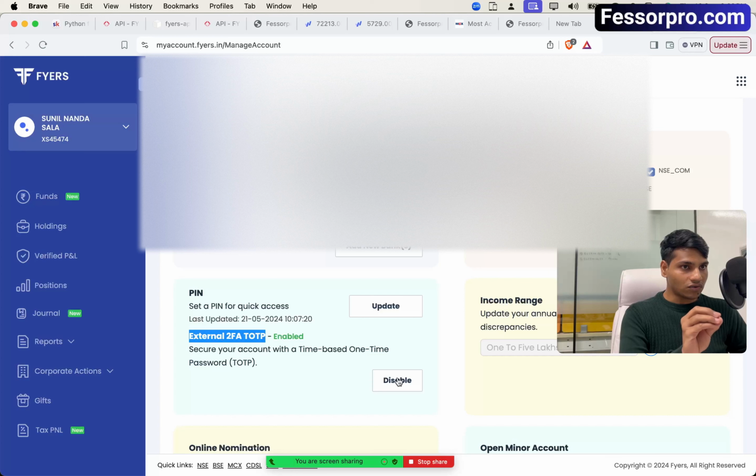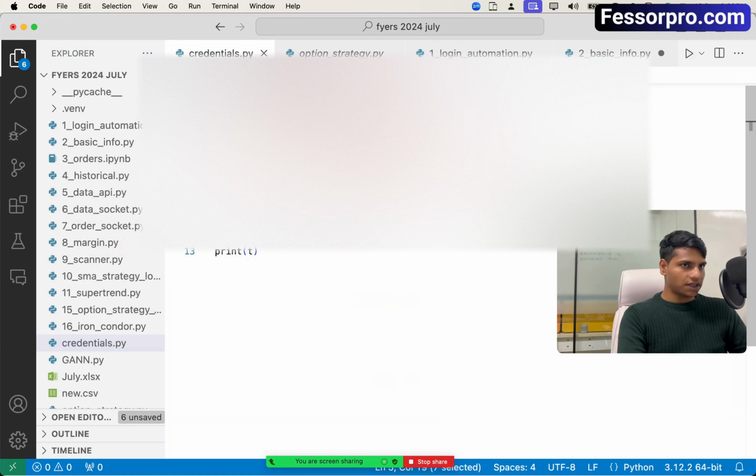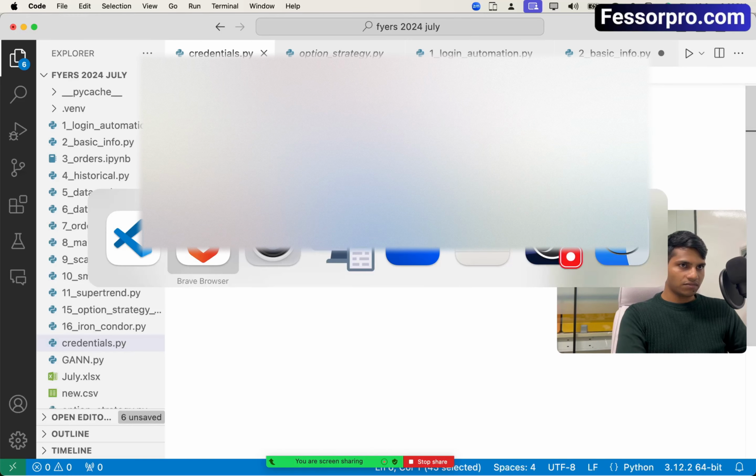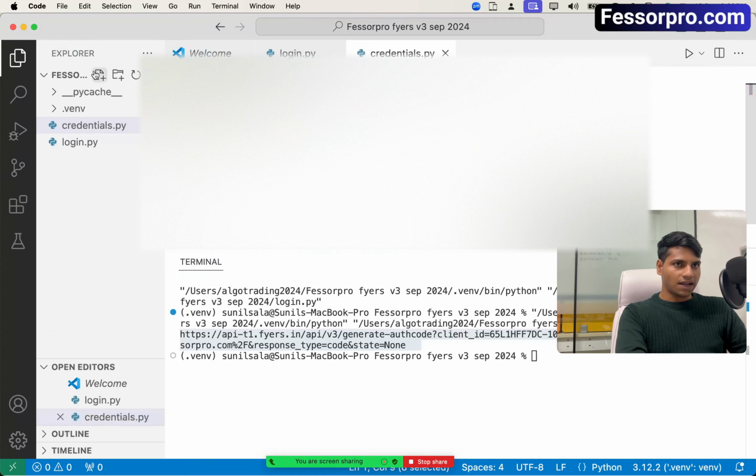Now, if you want to get this TOTP by Python, that you can also do. You need to copy the TOTP code. I've already copied it, so I'm not going to do it again. This is my TOTP key, which is needed. Now you should never share this key with anyone. I'm sharing it because I'm going to change it after the session. So I'll just copy this TOTP key and I'll make a new file.